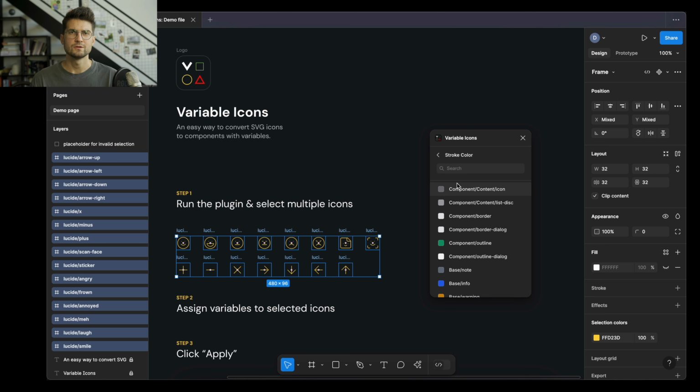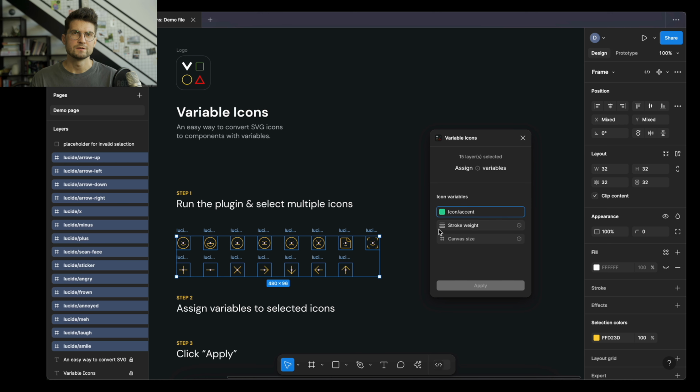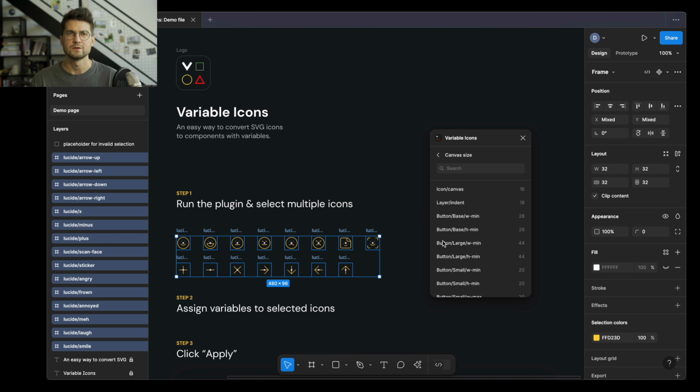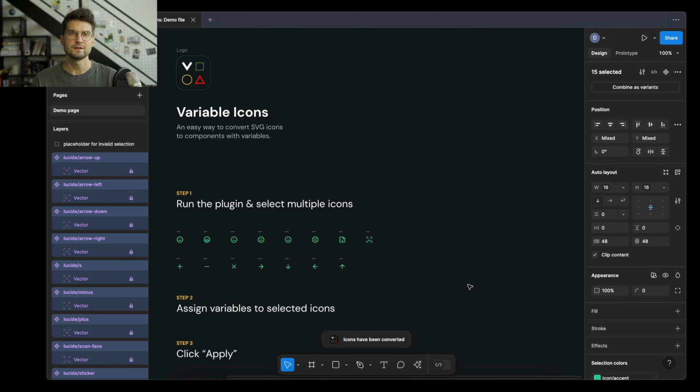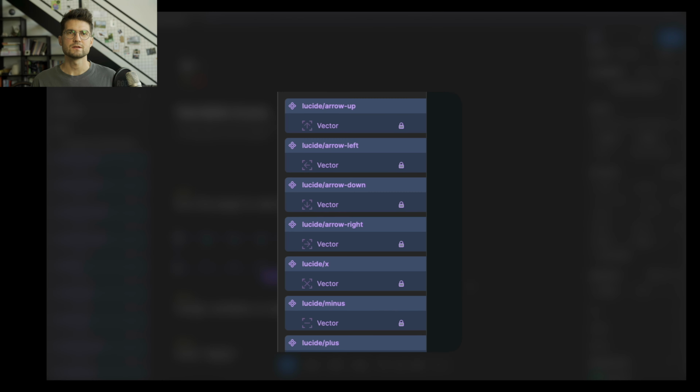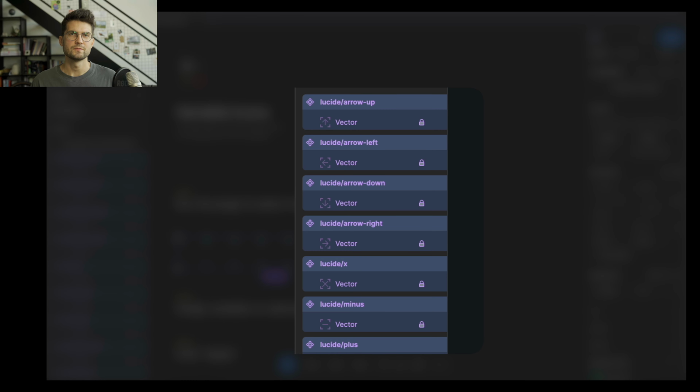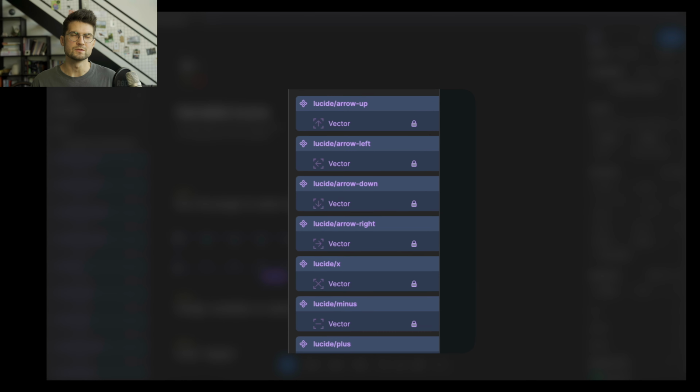For icon color, I'll pick icon accent color. For stroke weight, I have only one option. And then for the canvas size, I'll choose icon canvas. Once I hit apply, all selected icons become components. Icon's canvas becomes auto layout, and icon's shape will be positioned as absolute.